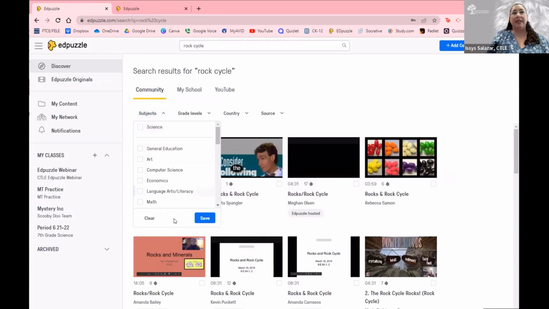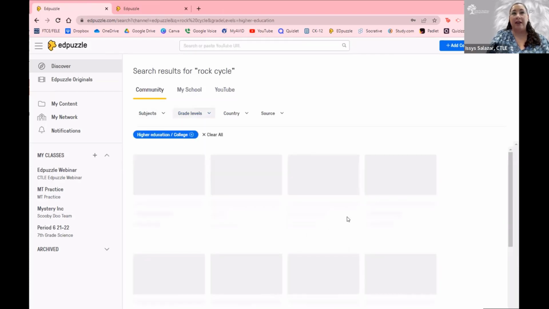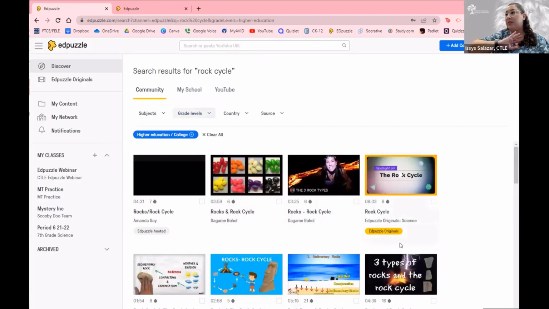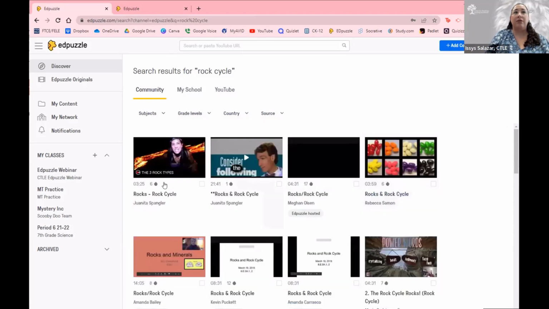You can sort them by subjects. You can sort them by grade level. So if you want a video that's more for higher ed, you can click higher ed, and it'll filter out all those videos that are not for higher education. You can also sort them by language and country and source. So if you want something solely from YouTube, you can click YouTube. If you want something solely created by Edpuzzle, you can do that as well. So you have many options in how to find a video.